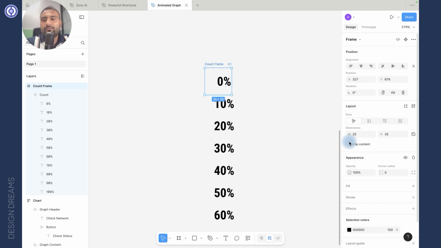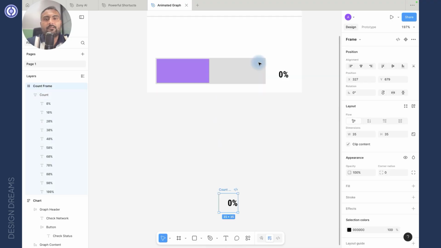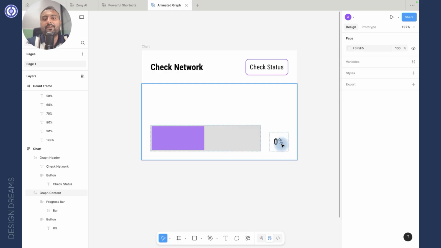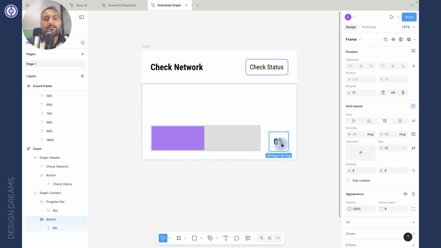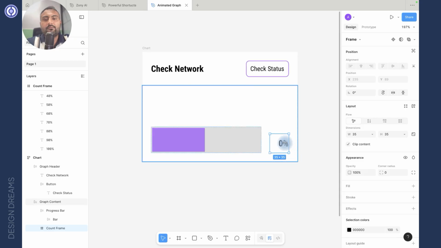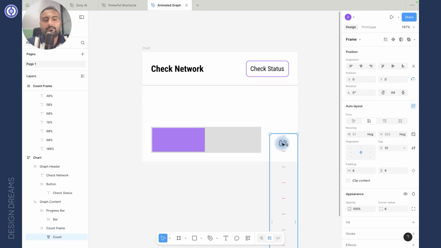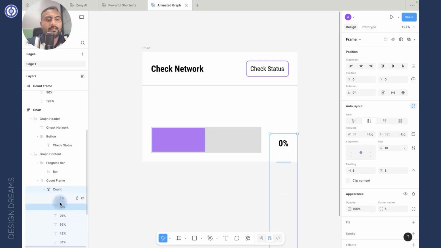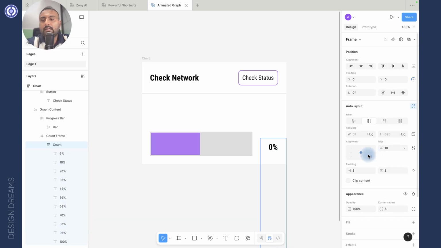And then you're going to select clip content. What this is going to do is hide everything that is outside the frame. Select your count frame, come to your component, select the previous version of your count and press Ctrl Shift R or Command Shift R to replace that count. Finally, let's adjust the positioning. Select the count, open the count, select all the text and align the content towards the left hand side.